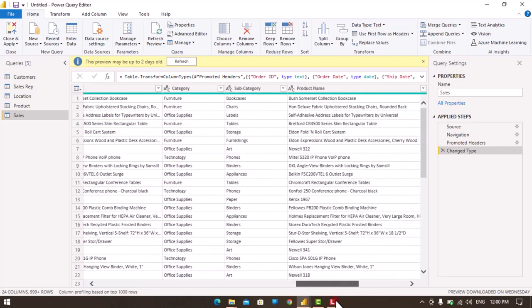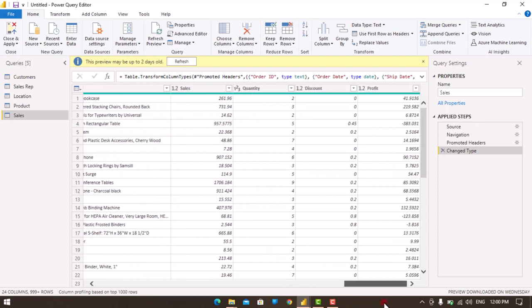Then we need our other values which are measurable. That is the sales, the quantity, the discount, and the profit. All these are what we require on the sales table.